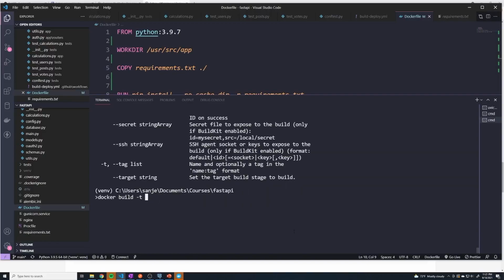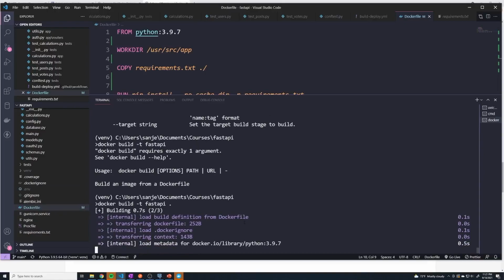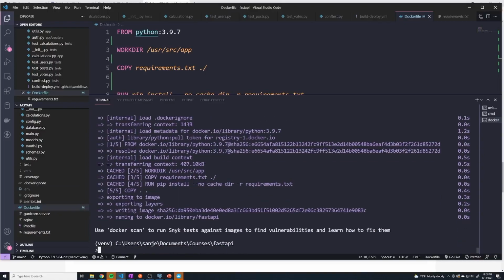I'm going to give this image a name that I think is reasonable. I'm just going to call this fastapi. And we have to pass in one last argument, which I forgot, which is going to be the context. You could think of the context as just the directory where the Dockerfile is. It's going to be the current directory because we can see the Dockerfile is in the root of our folder structure. So I could just say dot. And so now it's actually going to build our image.